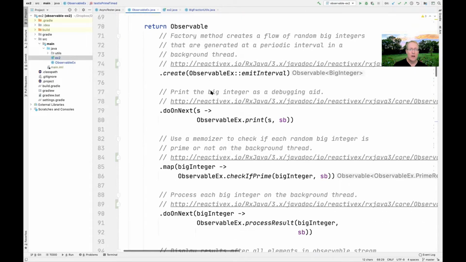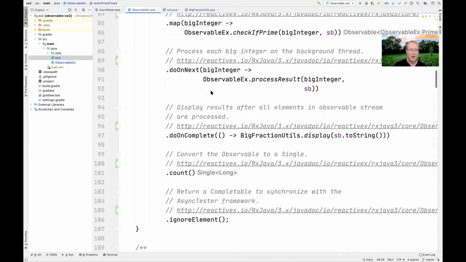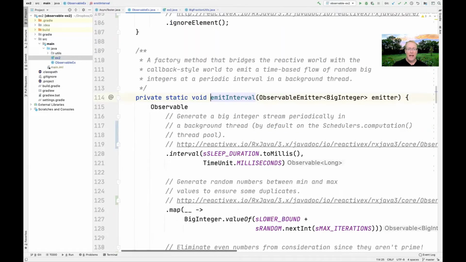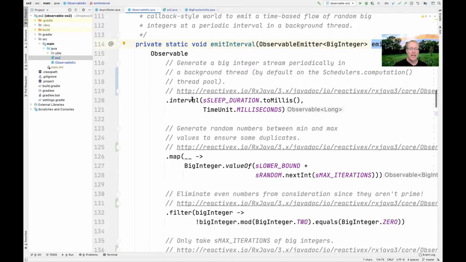All right, so here's our observable stream. You can see it's got a bunch of stuff going on here. And we're going to start by taking a look at observable create. Create is this factory method that's passed in essentially an emitter. And we're going to pass in something called emit interval. And here is emit interval. Emit interval takes an observable emitter parameter called emitter. And what it's going to do is it's going to use the interval method on observable. So remember, interval will go ahead and generate a long, starting at 0, every duration amount of time.